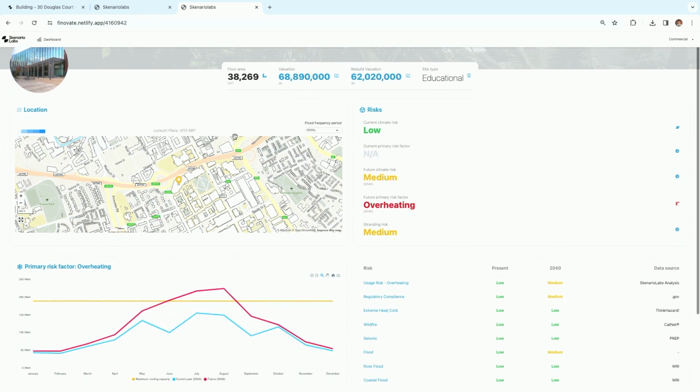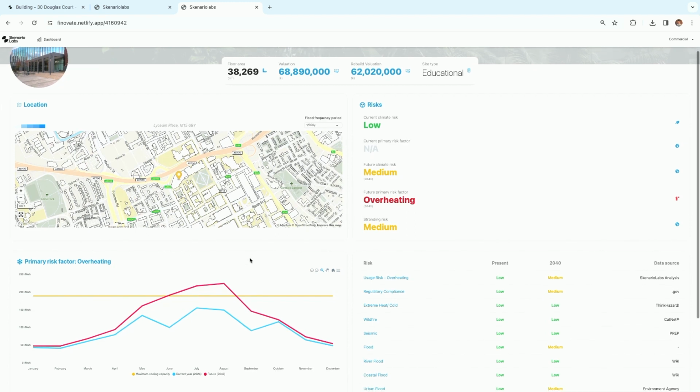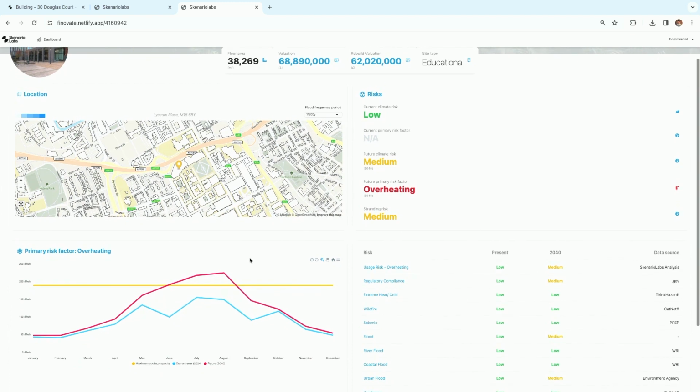So what we're showing you here is a risk analysis. We've taken risks and risk analysis from various different sources. We'll always tell you what the sources are. You can see those on the right-hand side. And we've given you an assessment of what is the level of risk that we're seeing here, and how is that going to change?